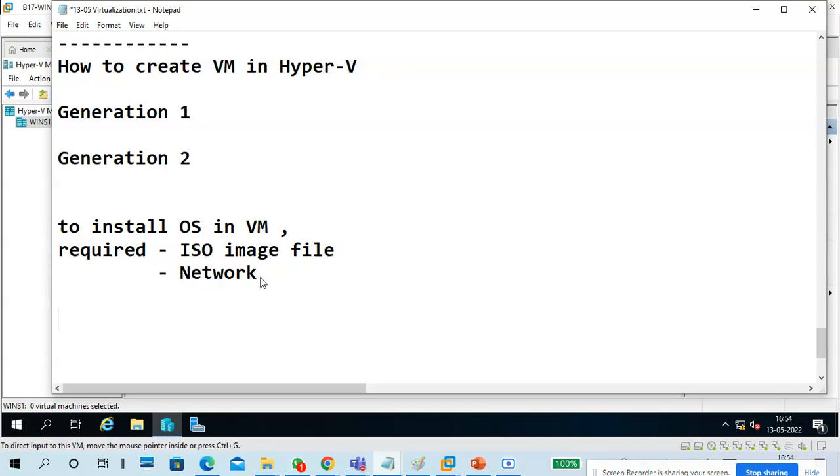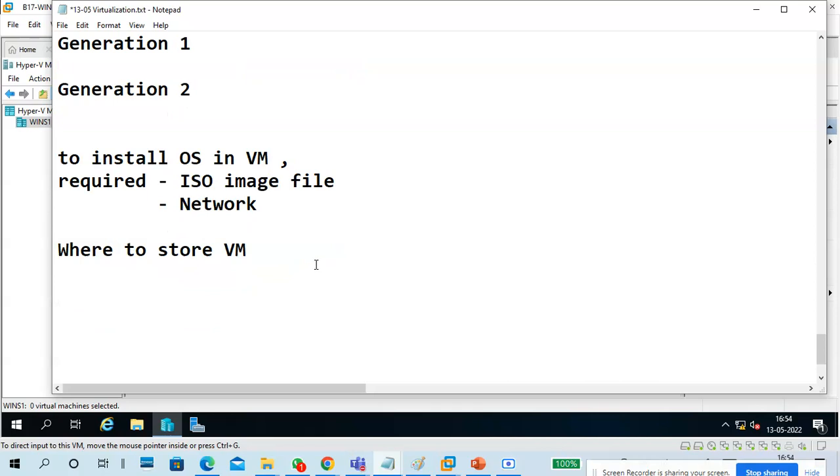Next, where do you want to store the virtual machine? You have a virtual machine, but where do you want to store it? That is also important, right? So you have to plan for that. What OS you want to install? Based on that, you need an image file, or network installation and a network.